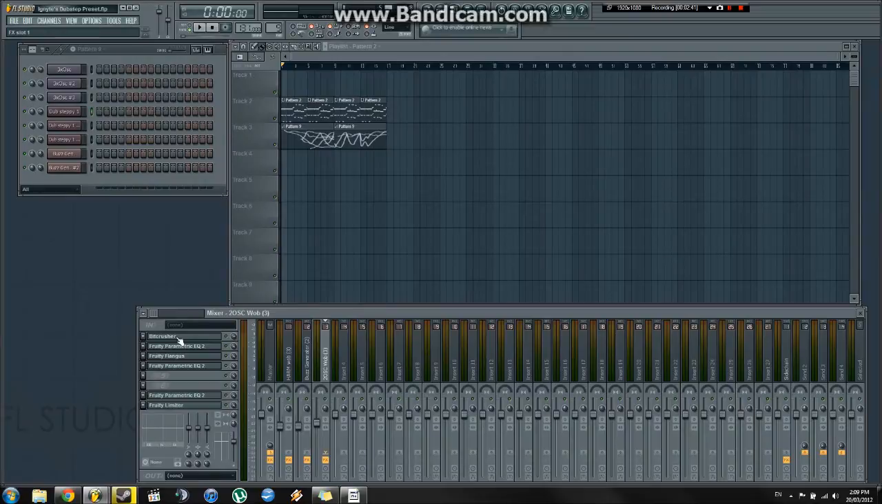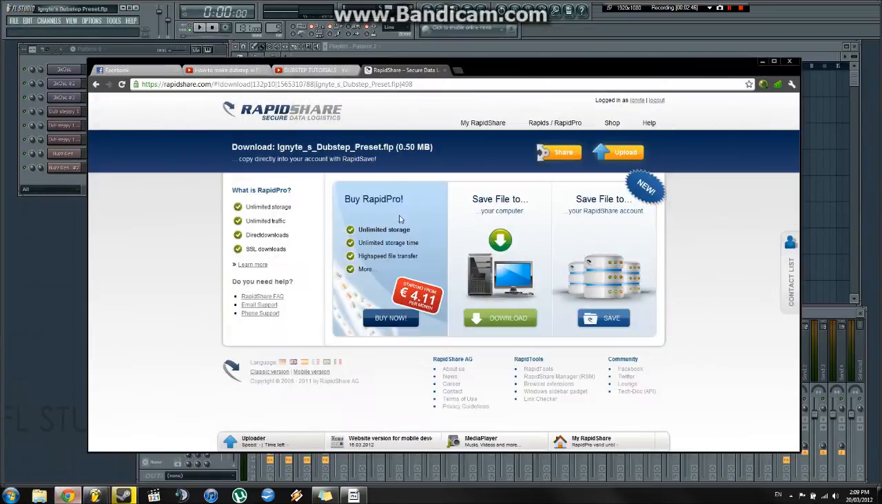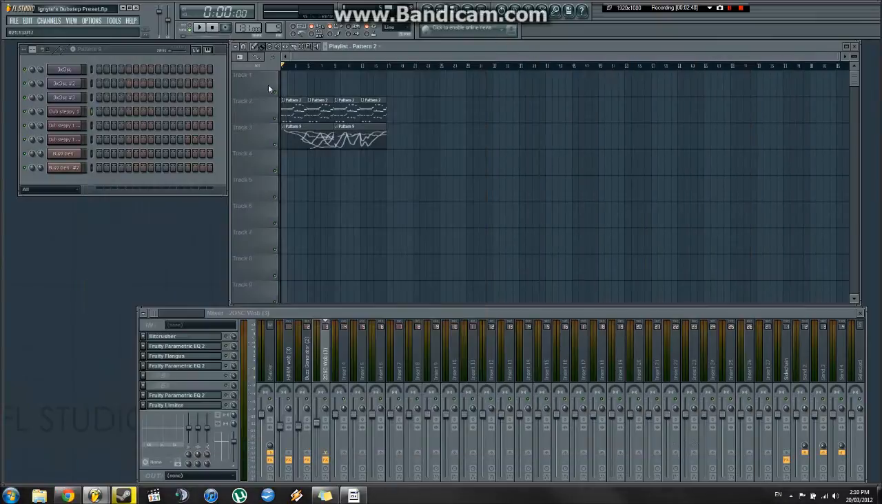And I would zip this RapidShare file for you so it would come with it, because it is a free plugin. You don't have to worry about paying anything for it. But due to copyright reasons, I can't do that, unfortunately.